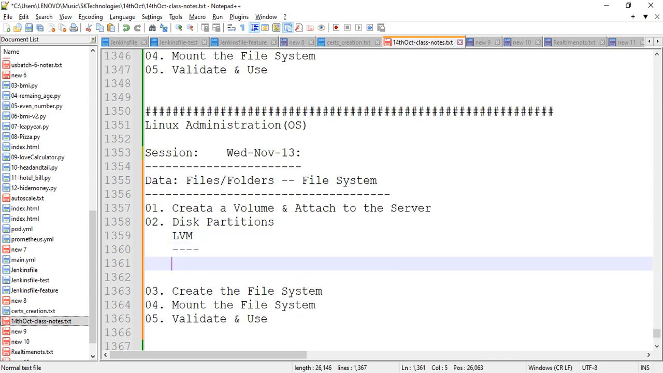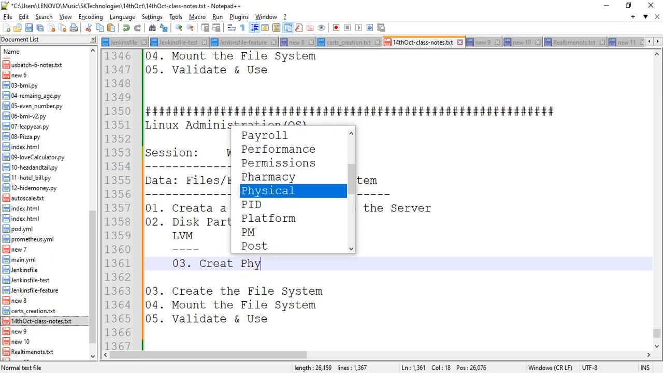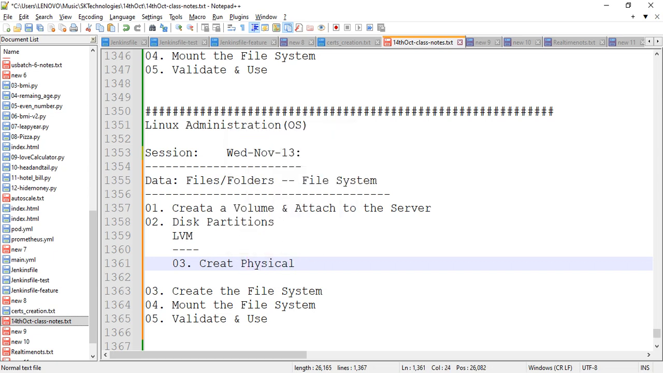Everything is the same, but additionally here you will get options like create physical volume. The shortcut is PV.